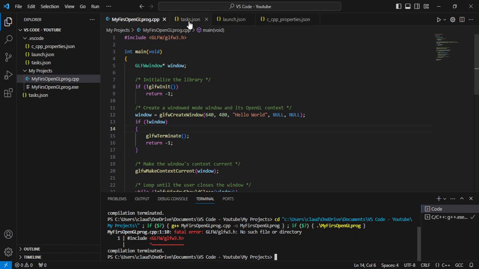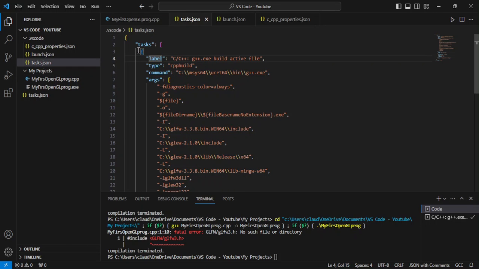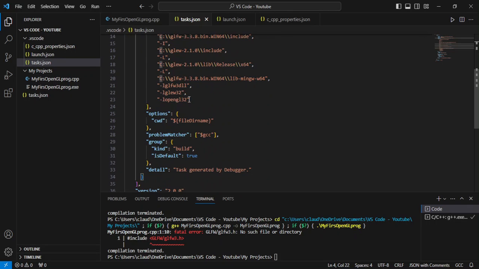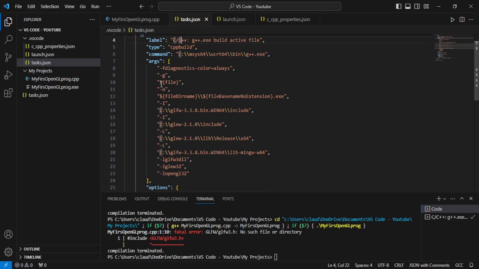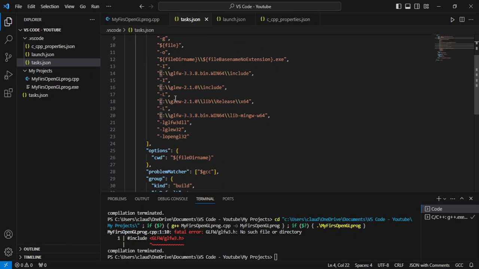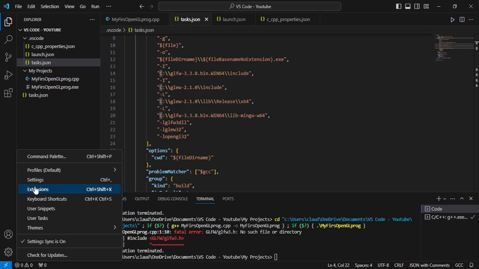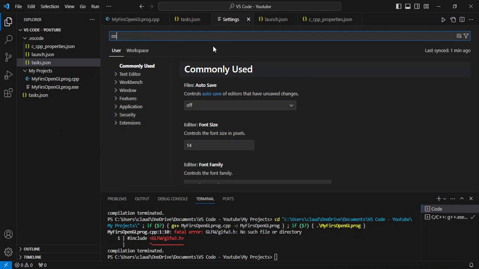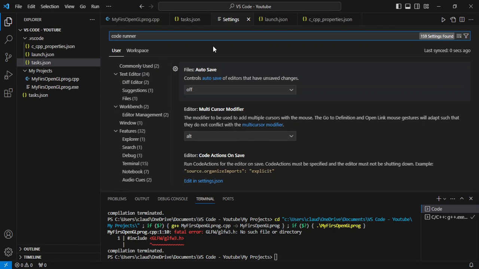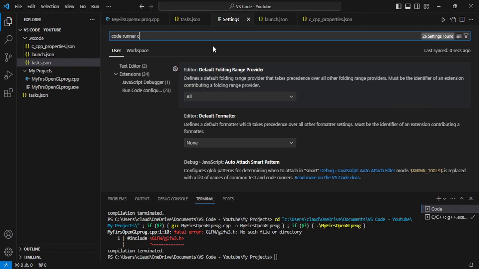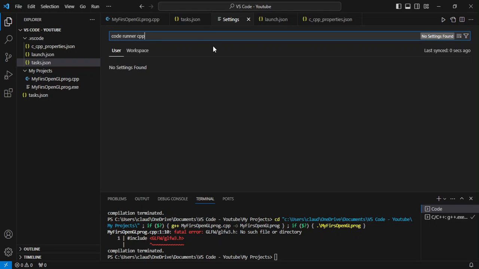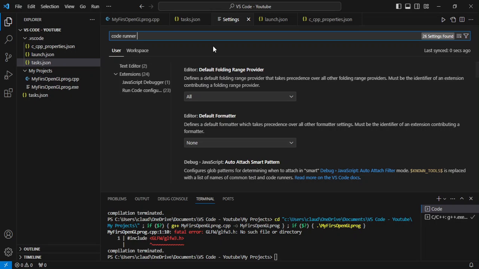Well, here's the problem. When we use the Control Shift B, this is the task that is being run. This is the only task, by the way. So that is why it defaults to this when we press Control Shift B. Now, this task contains the location for all of these files. However, if we go to Settings, Code Runner, Code Runner map.